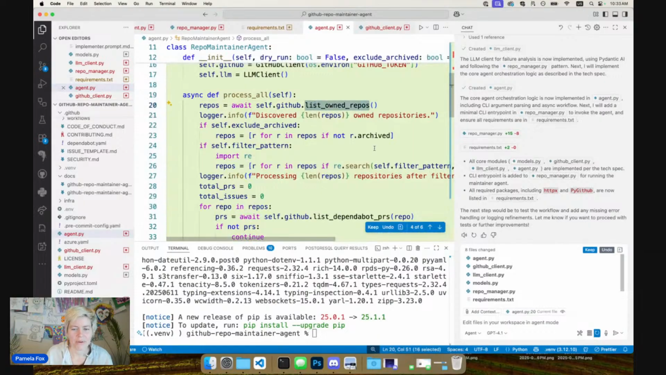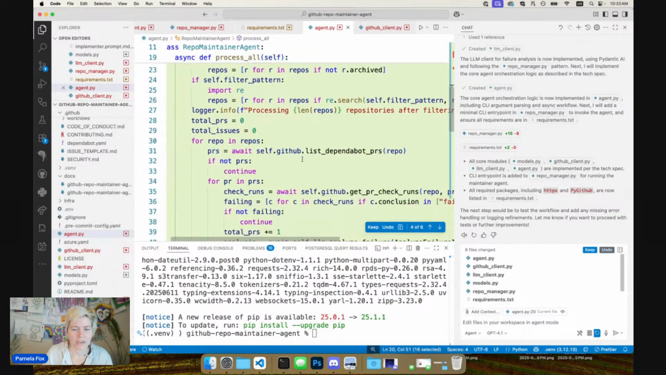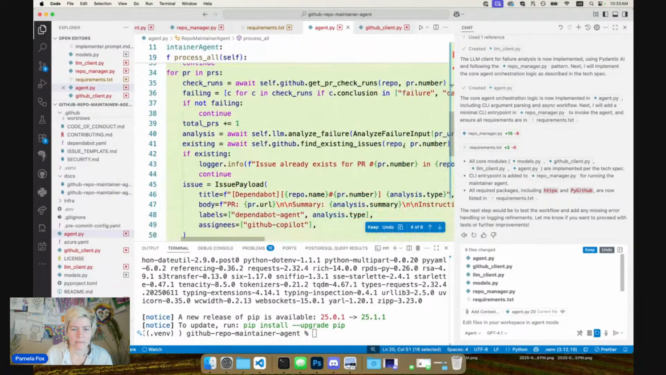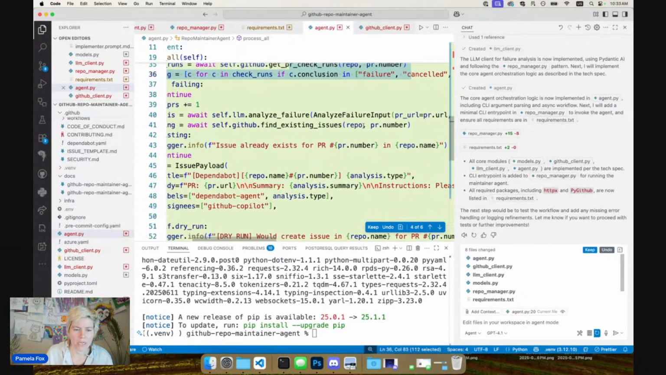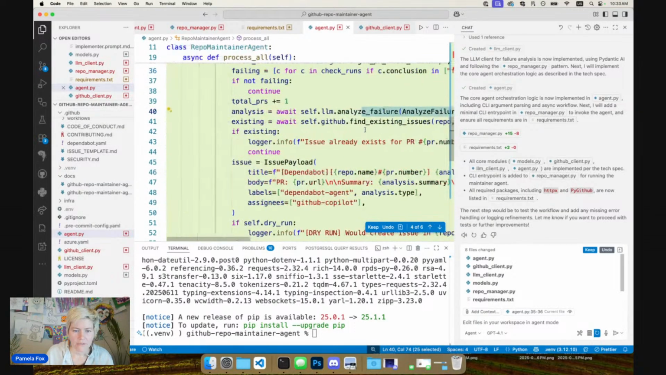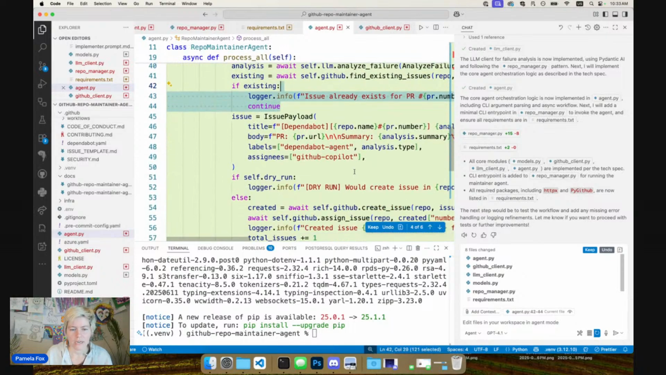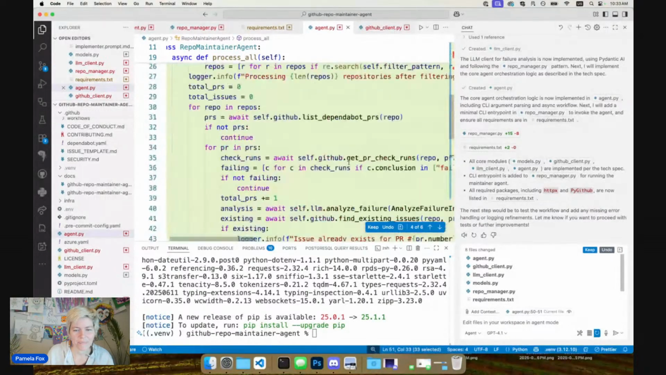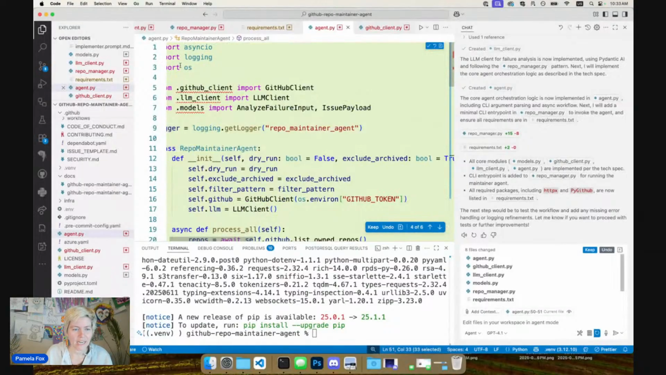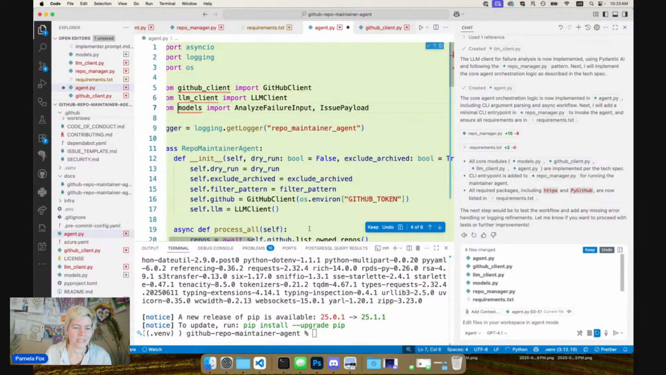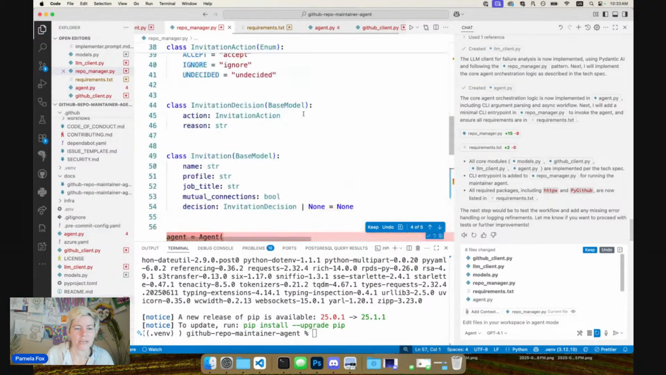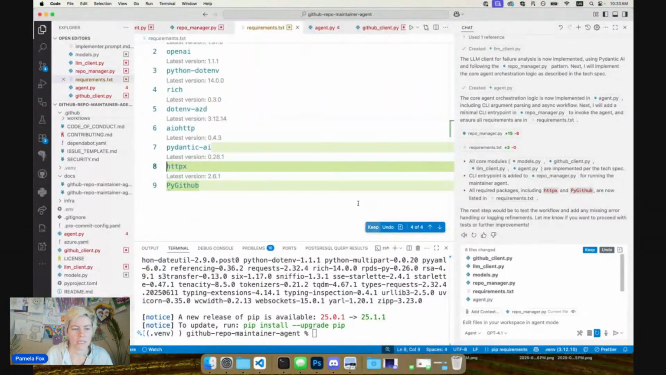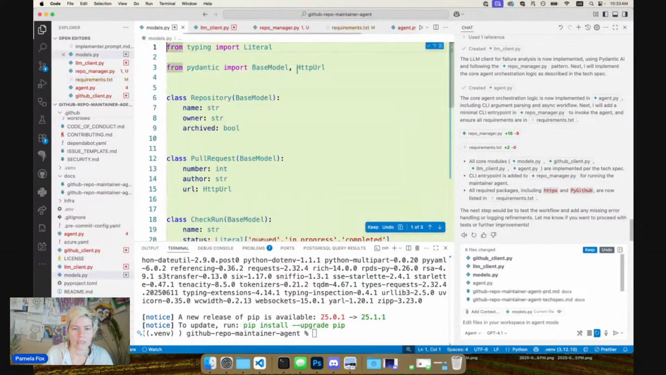So we get the repos, we process the repos, we check for the Dependabot PRs, we check the runs, we check the conclusion from the LLM, or no, the conclusion from the run. We analyze the failure, find existing issues, see if it's already there. Oh, this looks really nice. Okay, that looks really nice. I'll ask the problem solver to fix the issues, right? Because we're trying to use the persona-based approach. Okay, and then I'm going to keep going and keep going.